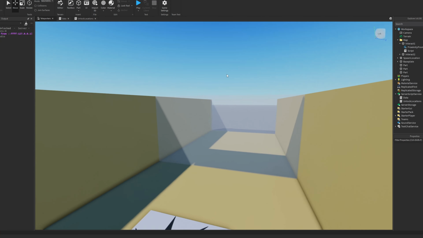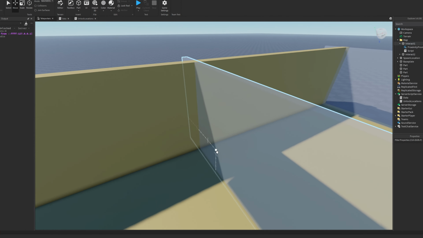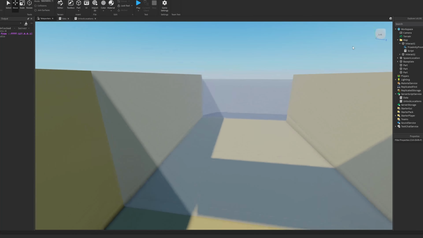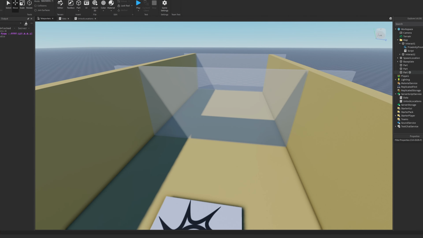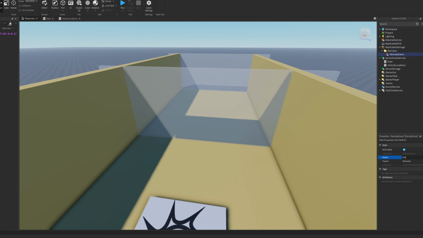Now, next thing, we need to actually make it so you can walk through this now. The way we can go about this is inside of replicated storage, you can just add a folder for remotes. And inside of this folder, we can add a remote event for hide locations, like hide barriers. There we go, hide barrier.